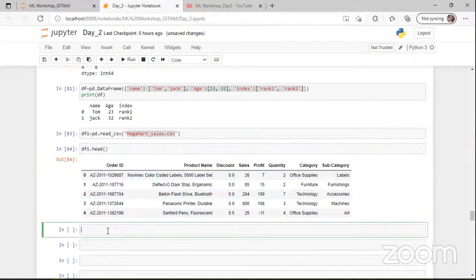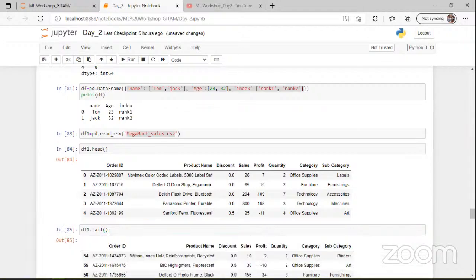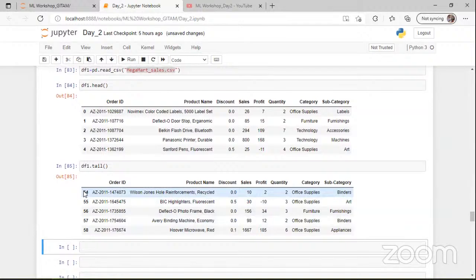Now I want to know what my last 5 elements are. You can just call df1.tail(). It will display the last 5 records in your read file. These are my 5 records.